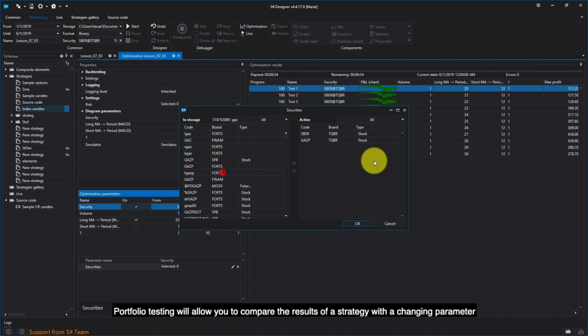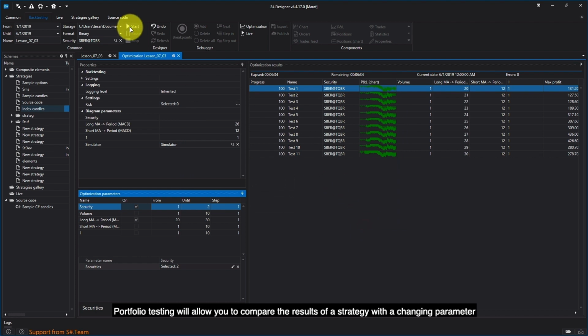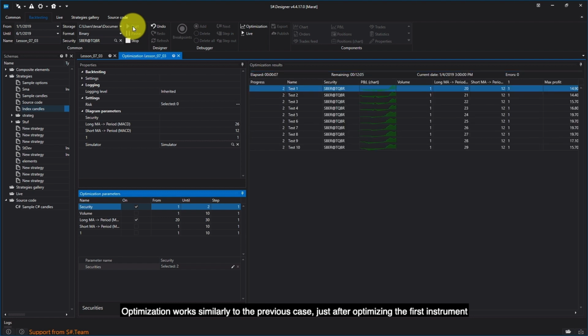Portfolio testing will allow you to compare the result of a strategy with a changing parameter and with two different instruments. Click on Start. Optimization works similarly to the previous case. Just after optimizing the first instrument, optimization of the second one begins, and so on, depending on how many instruments is specified.